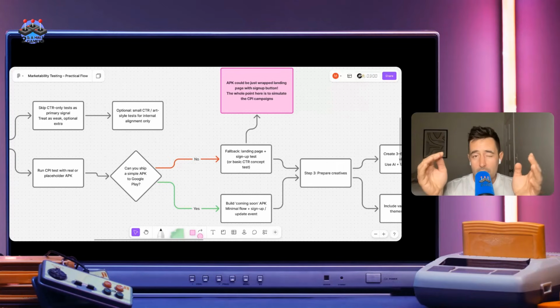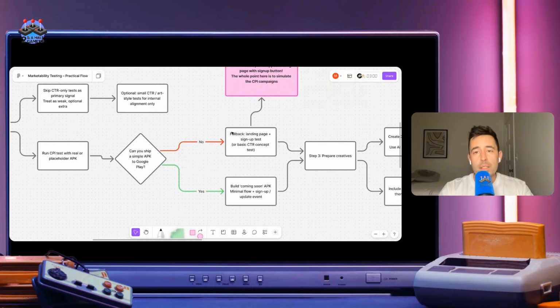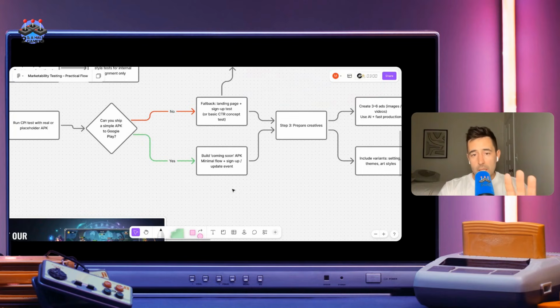The APK doesn't really need to have anything else. No ad tracking, I think. This is it. I mean, you can just have a Facebook SDK in there. Easy as that. So you go there and then simulate the CPI campaigns. So that's the minimum flow.